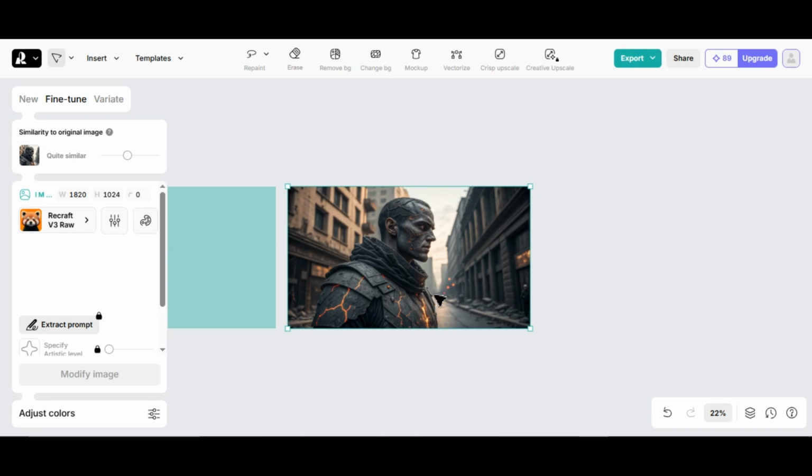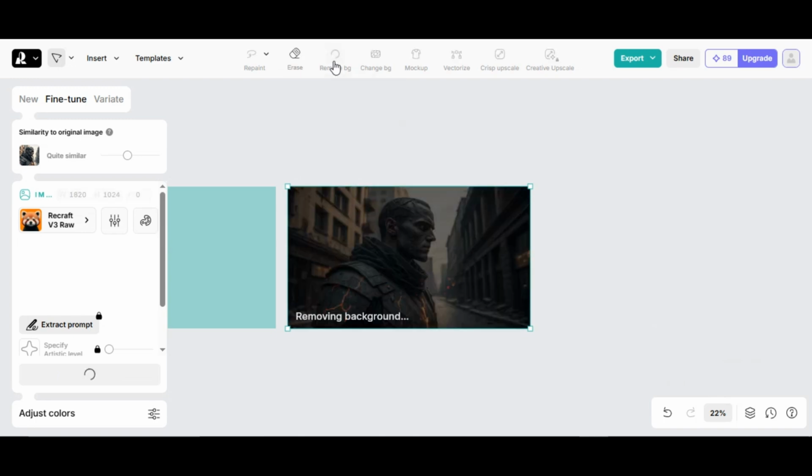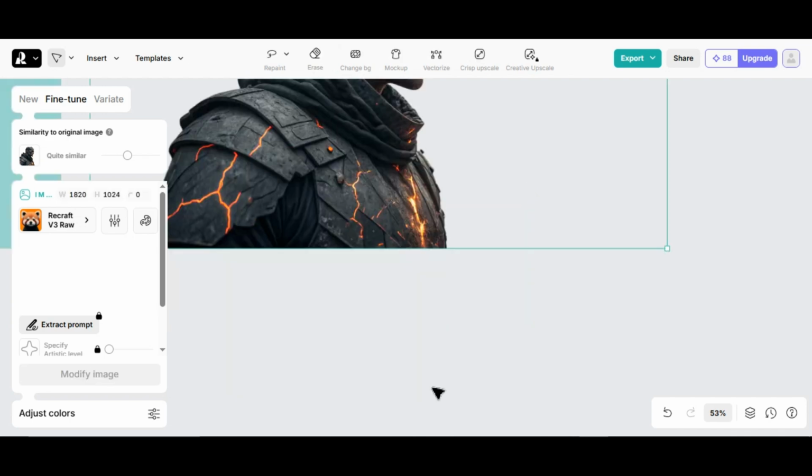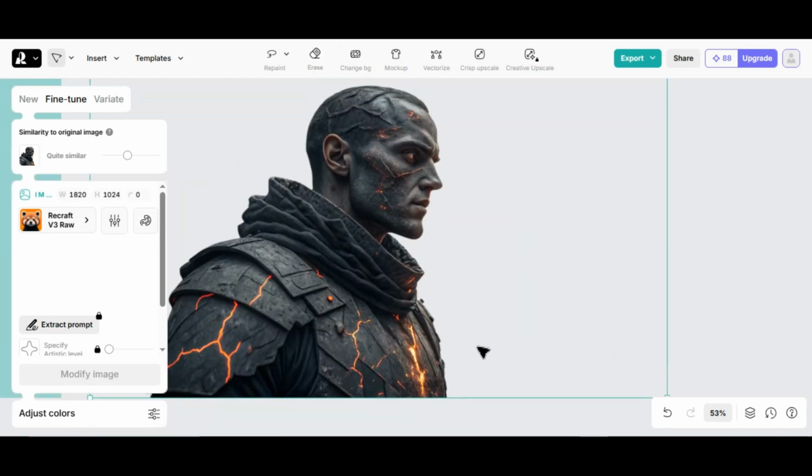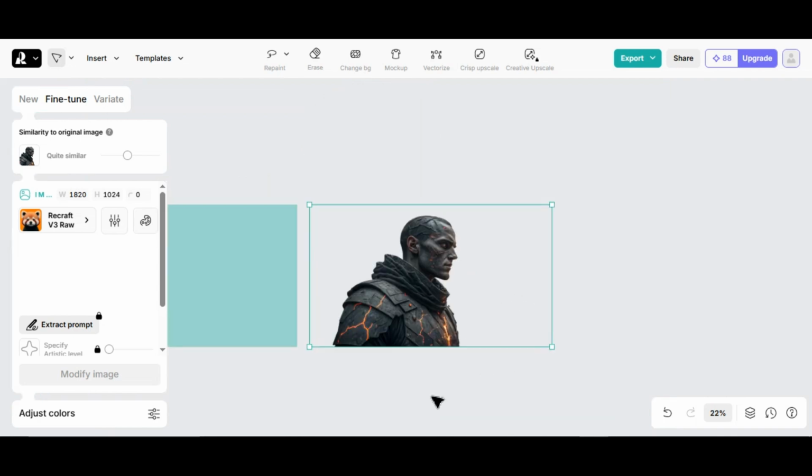We are going to check how the background removal works. Click on remove background above. Once you click on the feature, it will begin the background removing process. This is the result. Very clean. Recraft AI removes the background without any error or reducing the quality of the image. This is very impressive. Let's check one more feature.